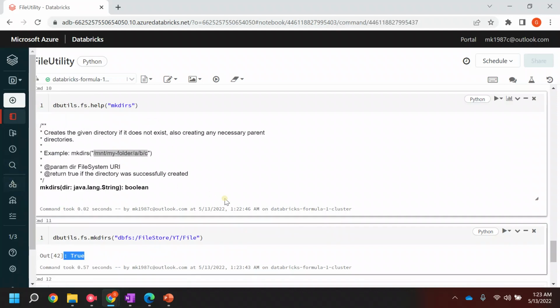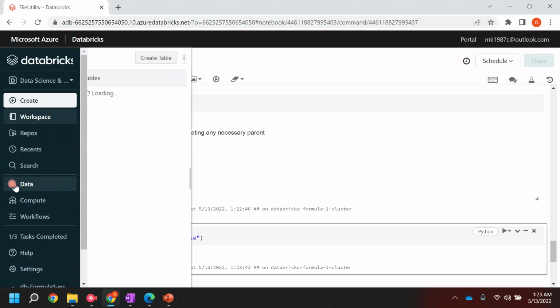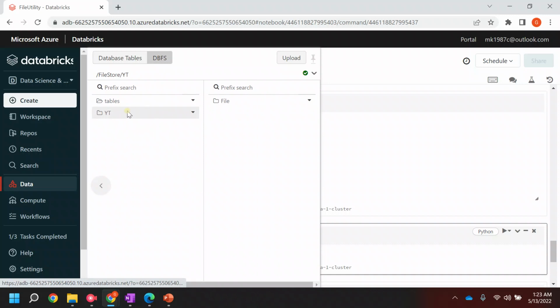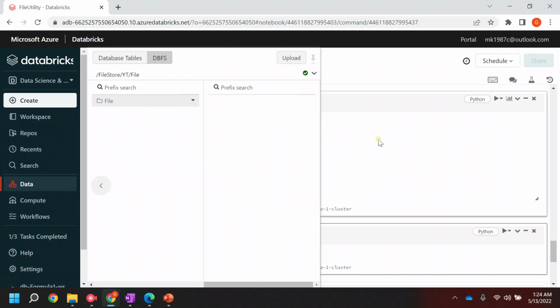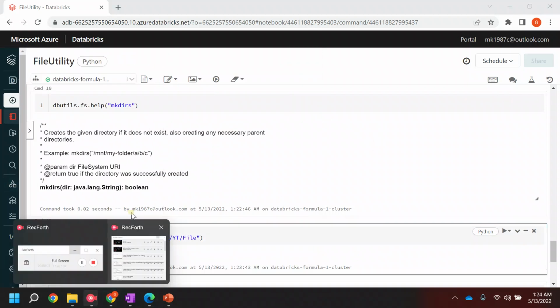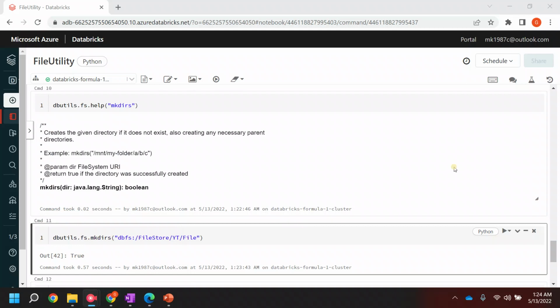Now let's check inside this data folder again. Let's go to dbfs and see if it is created. So if you see here, inside dbfs we have one folder, yt, created, and inside yt we have the file folder created, right? So this is how you can create folders using mkdir.